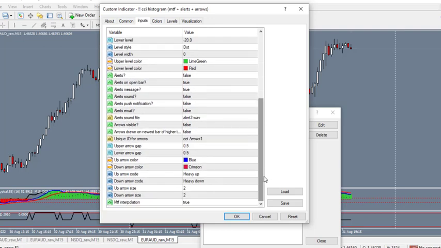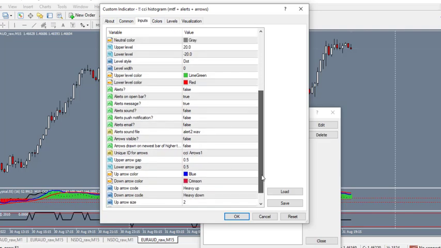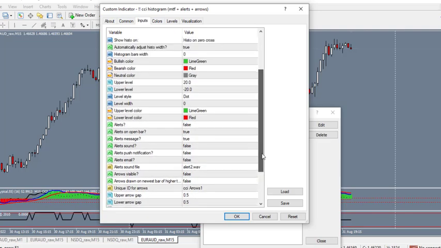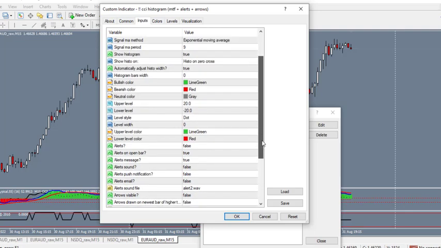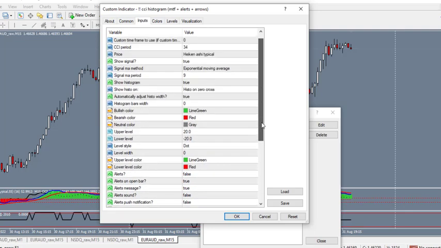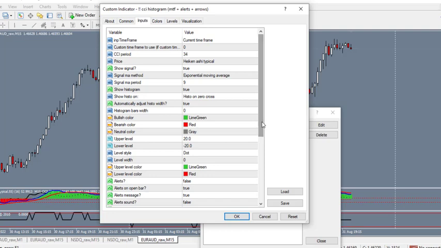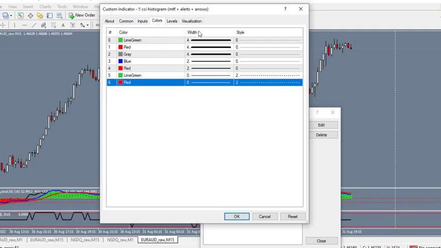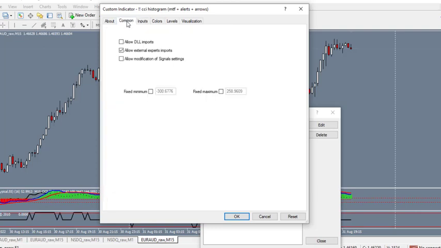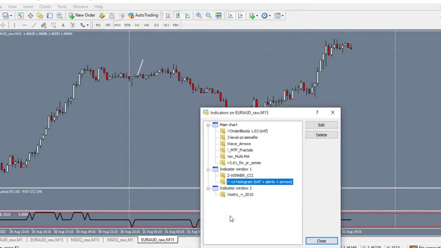So this is the setting. Make sure you follow the values for each indicator. Make sure you enter it correctly. You can pause your video in order for you to enter it. So this is how this one works, and these are the colors and the weight of the colors. So once you are done, just click OK.